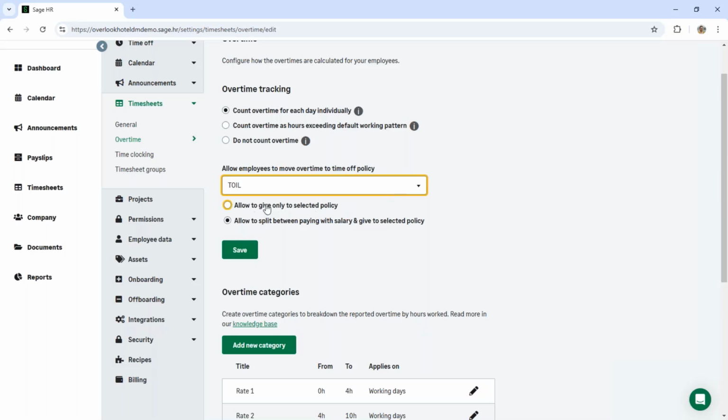And then you've got the option to either automatically move overtime to TOIL, so only given the option to move it to TOIL, or what I've done is I've given the employee flexibility so they can choose how they want to split their overtime when they submit the timesheet.